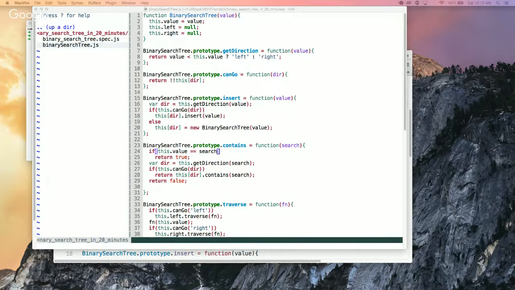Just a quick note on recursion. I don't know if it's helpful to anyone. I always think about the terminating cases first. What is going to make my recursion end? In this case, if you find a value that matches, you know you're done. And if you're at a node where you have to go left but you can't go left, or you have to go right but you can't go right, then you're done. That's right.